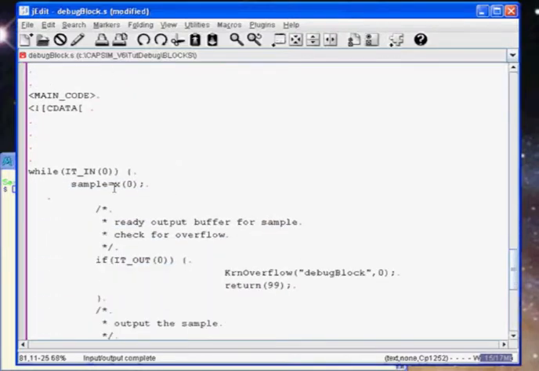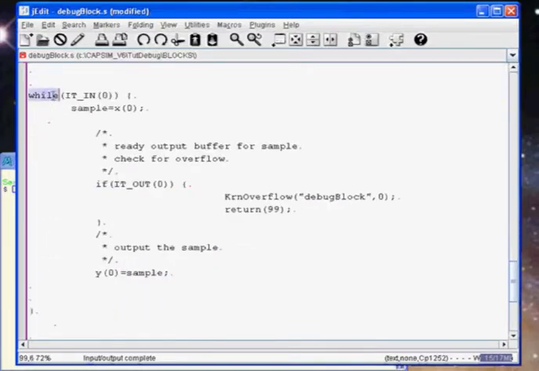Here we're showing the main code. So this while loop basically iterates on the input buffer, and as long as we got input samples, it'll continue to consume and process those samples, and once it's done, it'll return back to the kernel. It in 0 basically increments the input buffer and sets the pointer to point to the most recent sample, and we're just taking that sample x0 and placing it into the variable sample here.